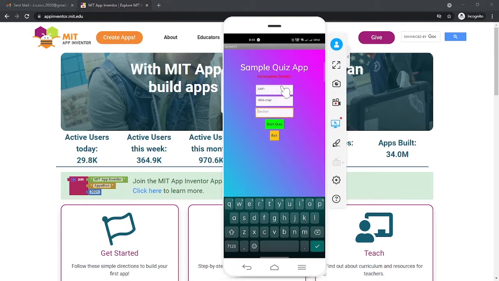So let's say, for example, we'll be providing a section, so let's say, for example, I'll be using BSIT 1A and click the start quiz button, we will be prompted with a quiz. For this demonstration, I'll only be using three questions.